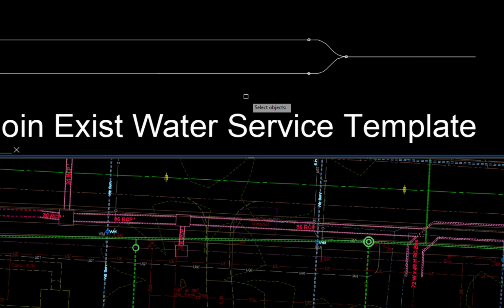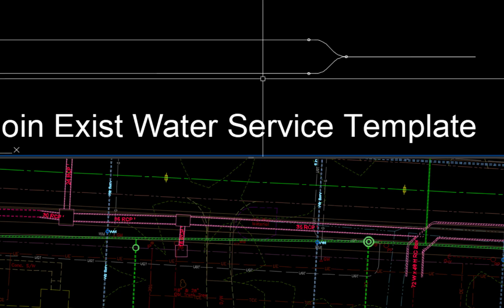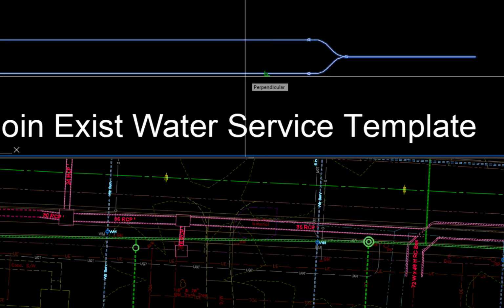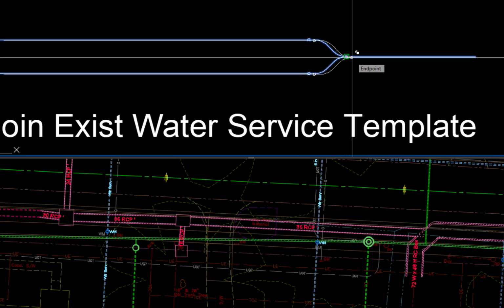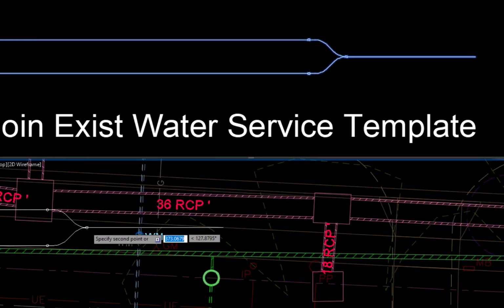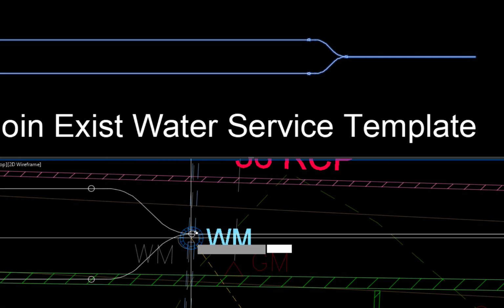CO, enter to start the copy command. Pick the water service template. Enter. Base point. Pick insert point. Insert. Pick an existing water meter. Escape.